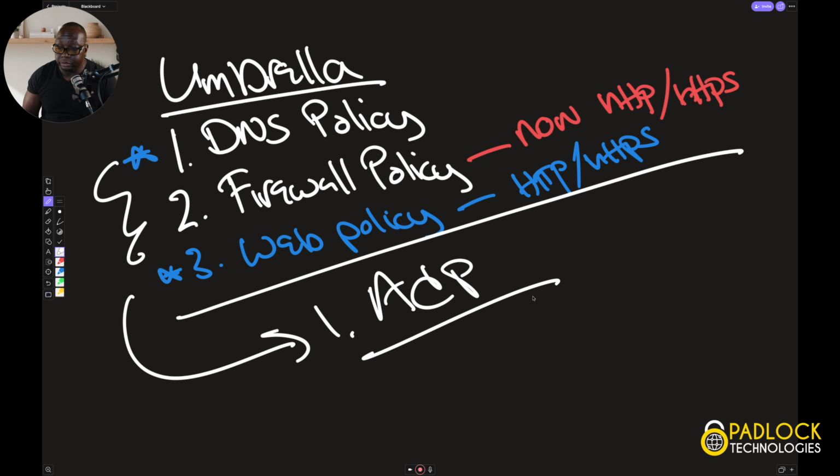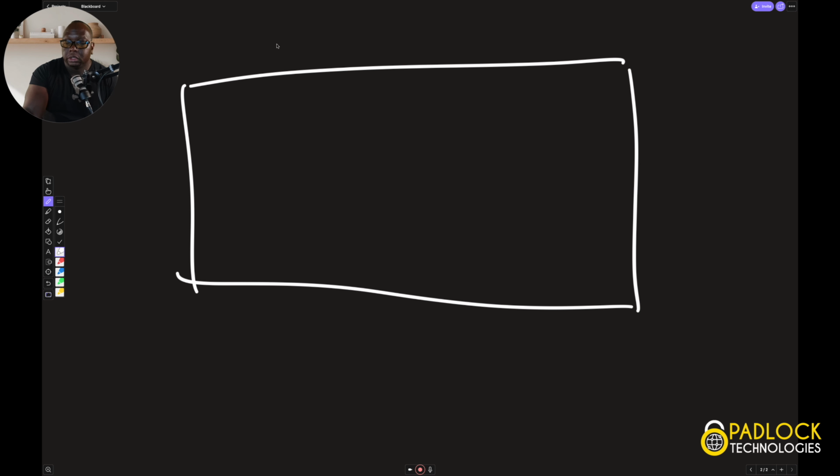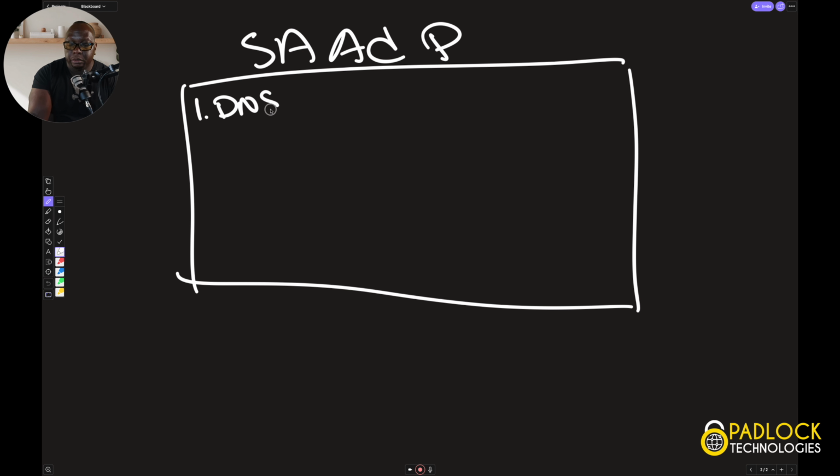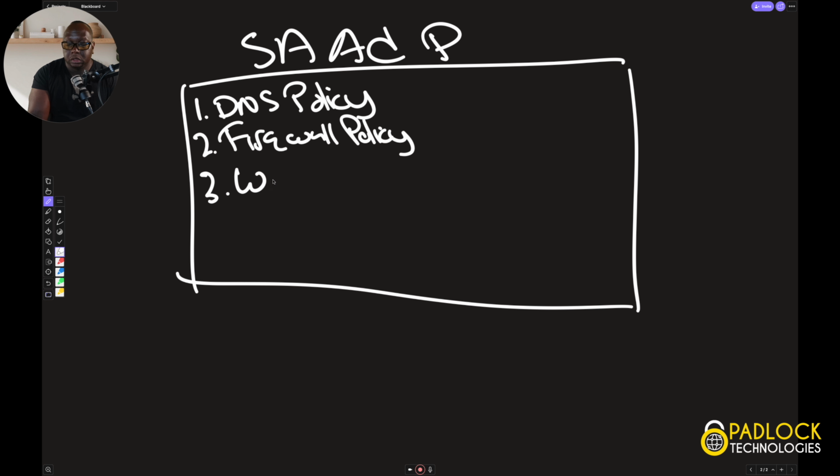Everything gets configured there. Now, what that looks like is I'll draw a big box. So a big box here. This is the Secure Access ACP. So what can go into a Secure Access control policy? So now you've got DNS policies that can get put in there. Think of this as a container. You have firewall policies that can be put in there. Right? And you have web policies that can get put in there.